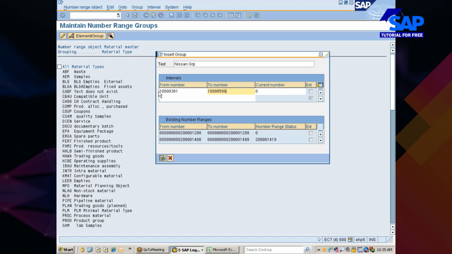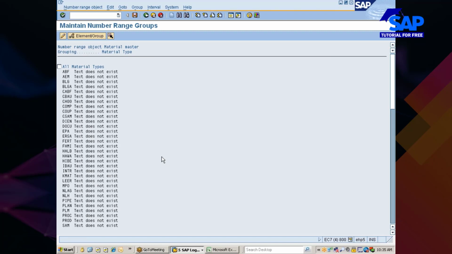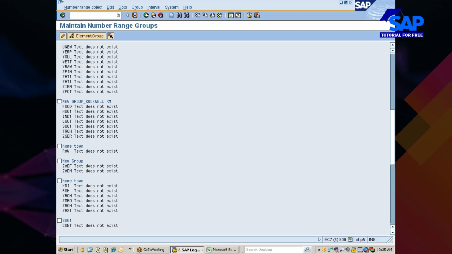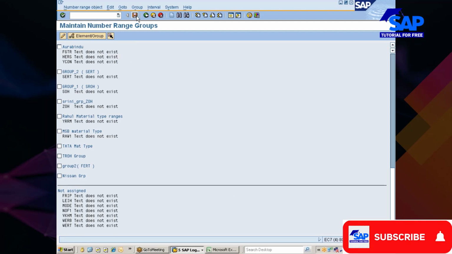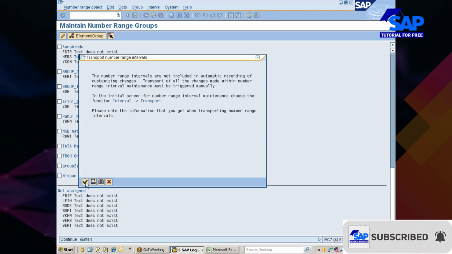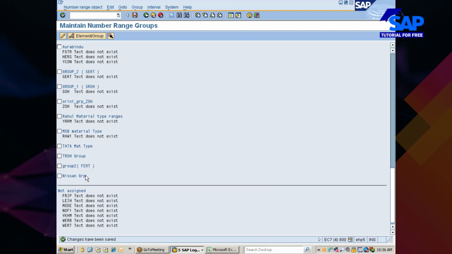So I am setting up between 140301 to 140599. Hit enter. If this number range is not overlapping with the existing ones, then only the system will allow you to create this number. Now you see here it has accepted. It means this number is not overlapping. You look for your Nissan group here. You save it first. One more thing, number range configurations are non-transportable configurations, so you need not save them under a transport request.